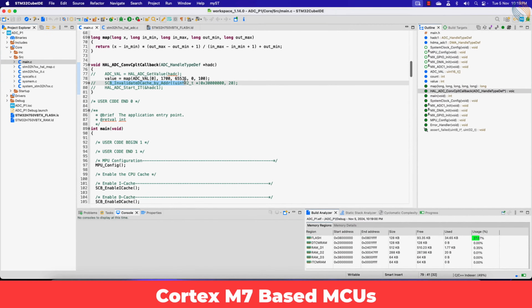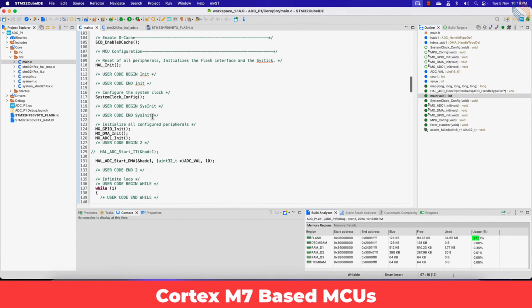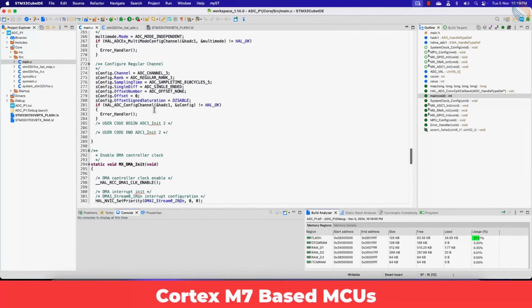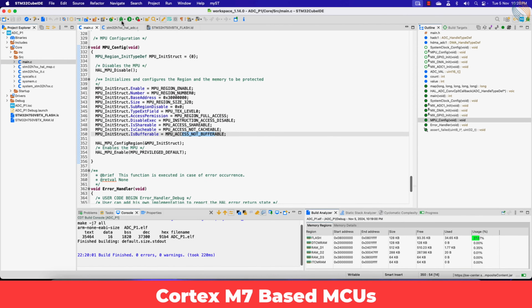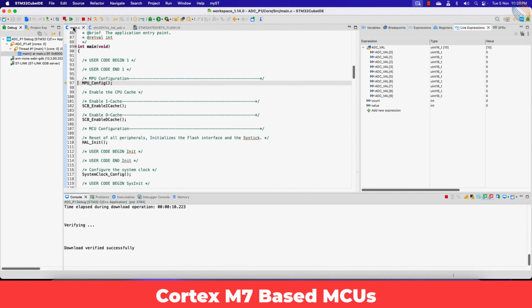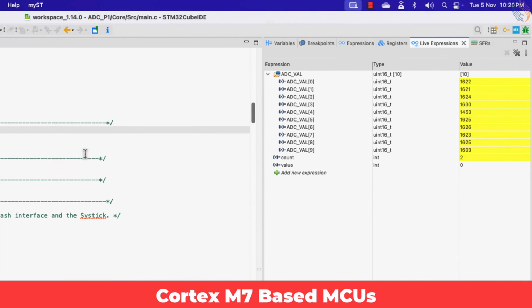I have commented out the invalidate cache command, so now we are completely relying on the MPU configuration. Here you can see the MPU related code has been generated at the end of the main file. Alright, let's build and debug the project now. You can see the ADC value array is updating as usual. So the DMA is working fine again, with the cache being enabled.